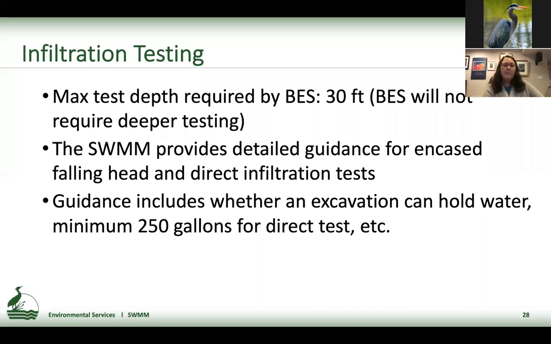We're providing more detailed guidance for encased falling head and direct infiltration tests. And that guidance includes information on what to do if your site can't, if your soil can't hold a head on that water. And we're providing guidance that a minimum of 250 gallons be used to do a test in those situations.